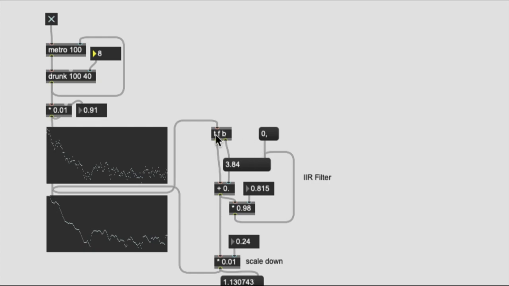This trigger object is here in order to make sure that these things happen in time. When it receives a trigger, it will first bang, then it will send out the floating point number, and then the bang is here in order to get the previous output value. When an output value comes out, it is multiplied and stored in the message box, but it is not output at that point.